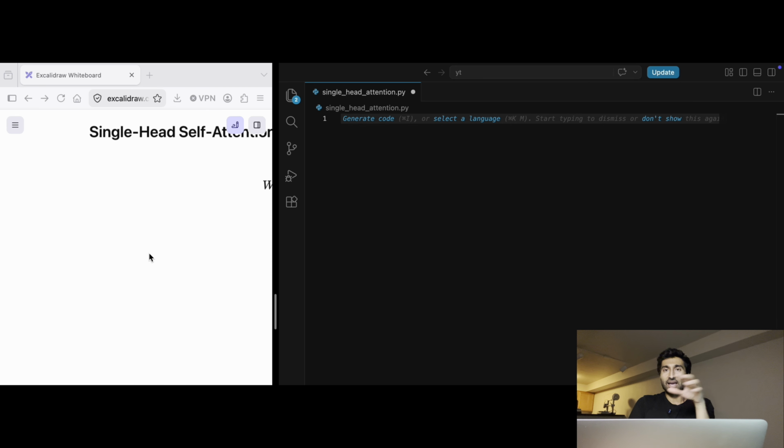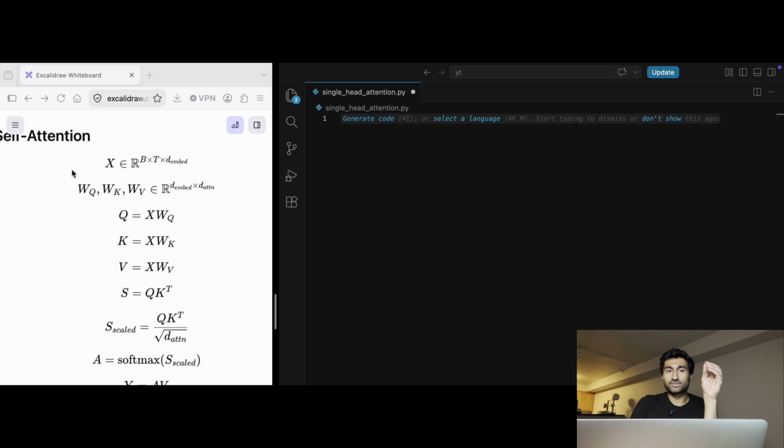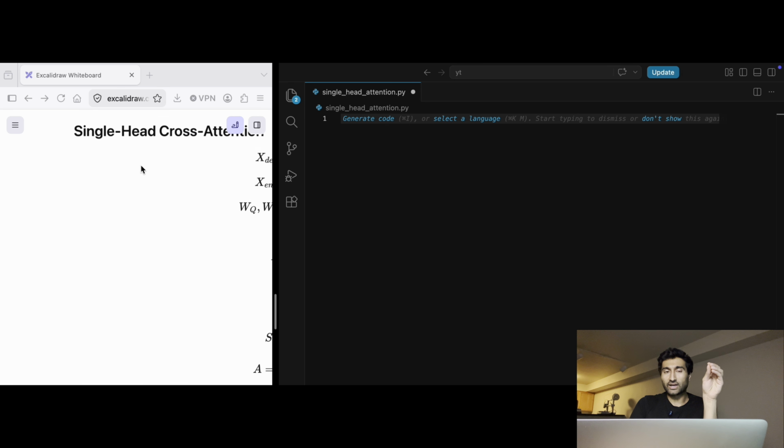Alrighty then, so we're going to be jumping into the coding portion of this. And on the left-hand side, you can see I put in Excalidraw the actual equations. So this is the single head self-attention. Again, this is the encoder block. And then in the decoder, you have the cross-attention. So I'll be going through the self-attention first. Let's jump right into it.